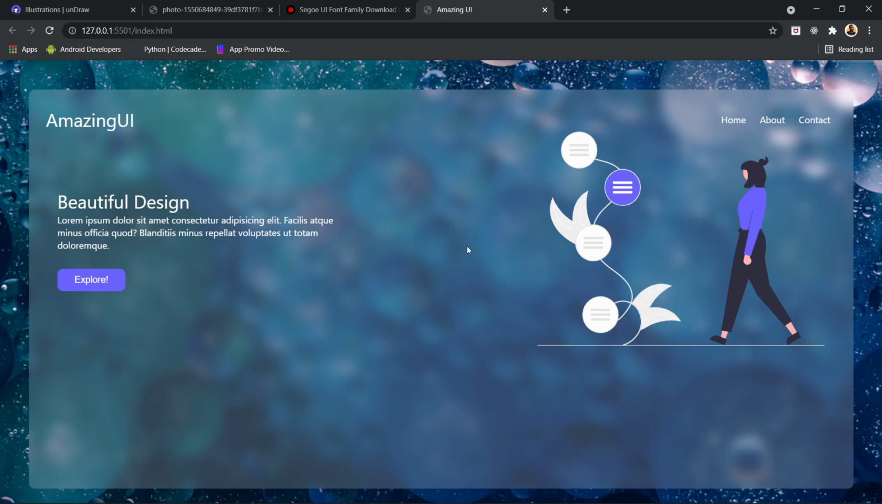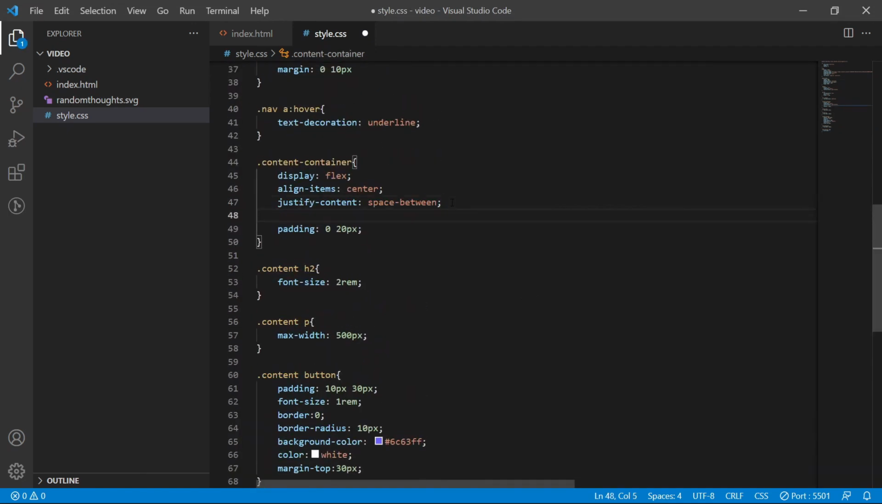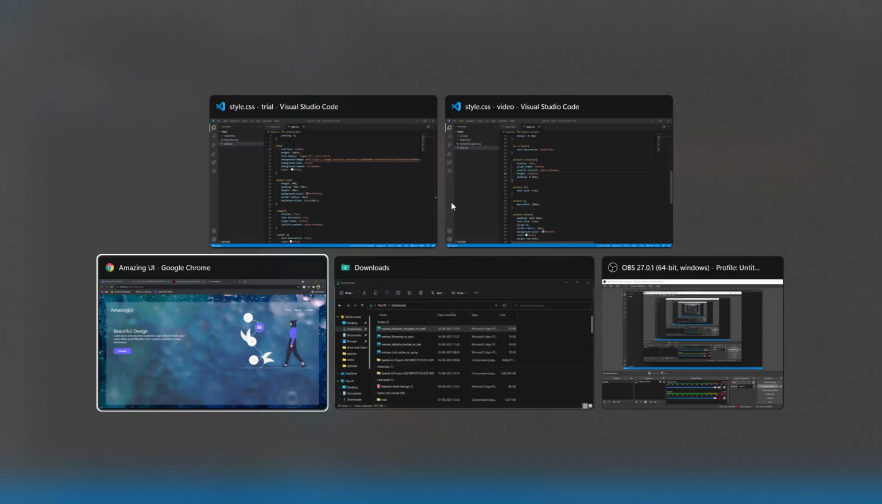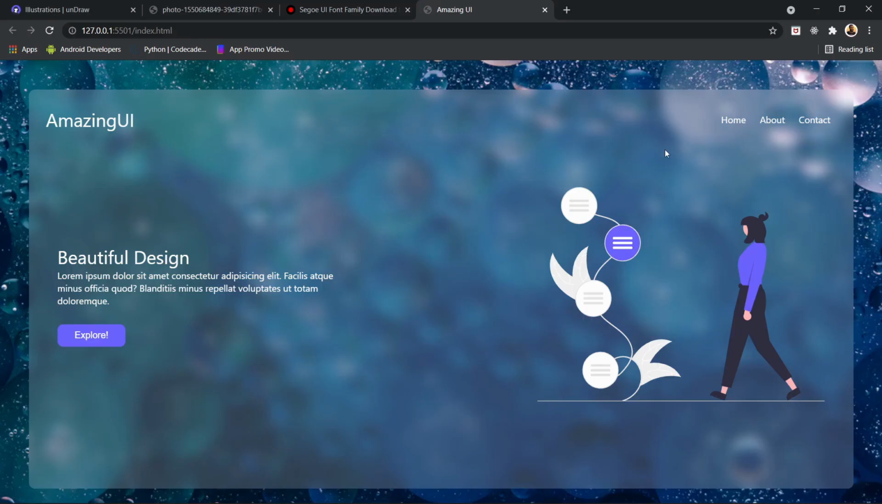But now you can see the height is not quite right, so we'll go back, and in the content container we'll add a height of inherit so that it inherits the height. So now we'll save, and you can see that the height is adjusted. So that's what we wanted.